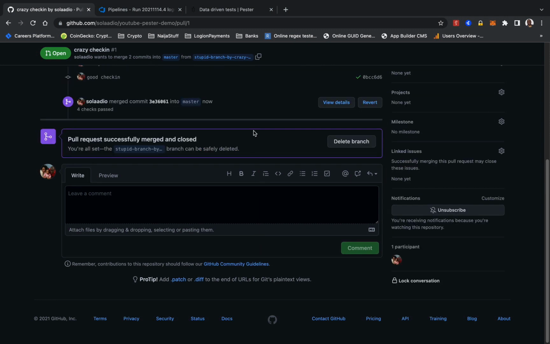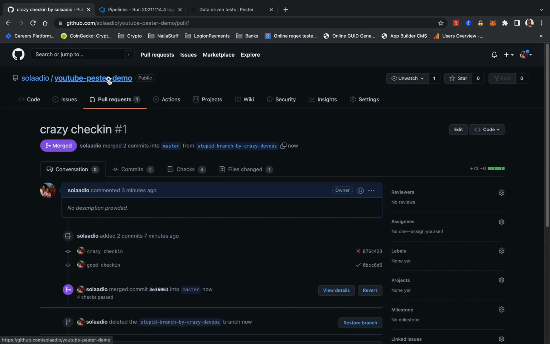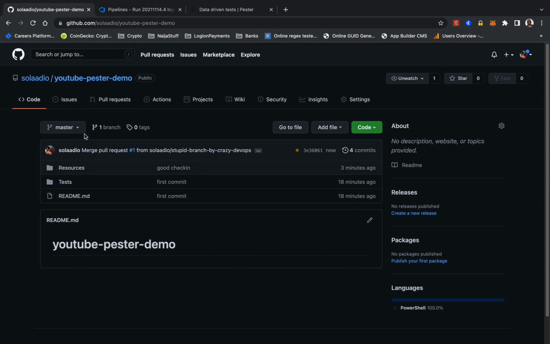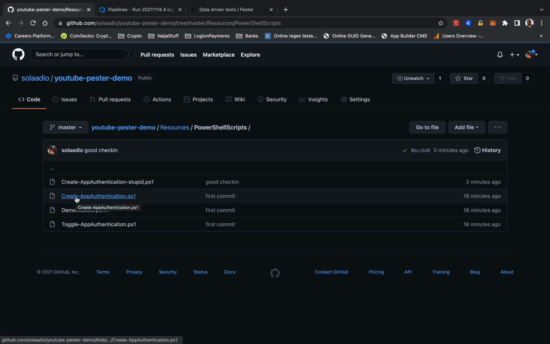Merge, and then delete the branch. So it's merged the code into master. If we come over here, we only have a master branch now. So it's merged our changes into master. And the way we know that is, let's go into resources, PowerShell scripts, and that's the new file created by the crazy DevOps.